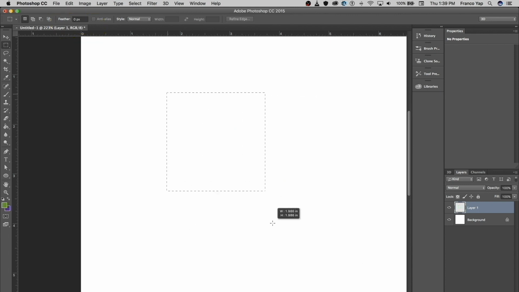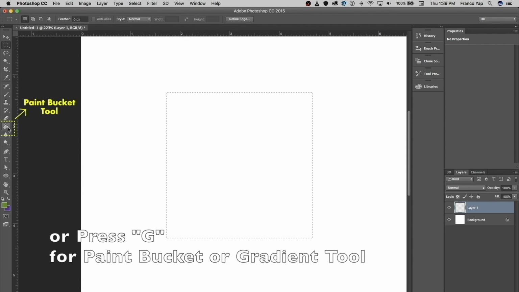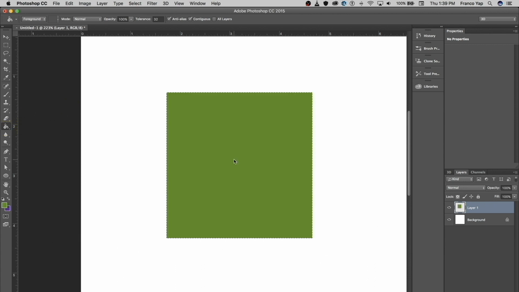Another thing, you can also put a color in your marquee selection. Make a marquee selection, then click on the paint bucket icon or press G. You have the option of paint bucket or gradient when you right-click the paint bucket icon.